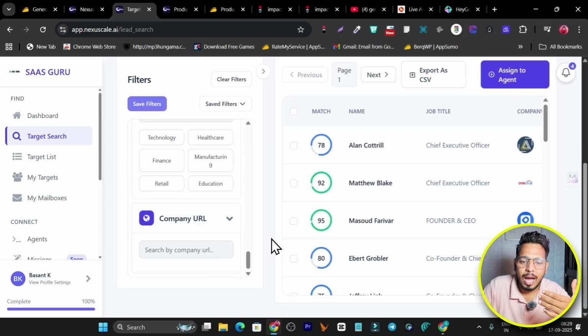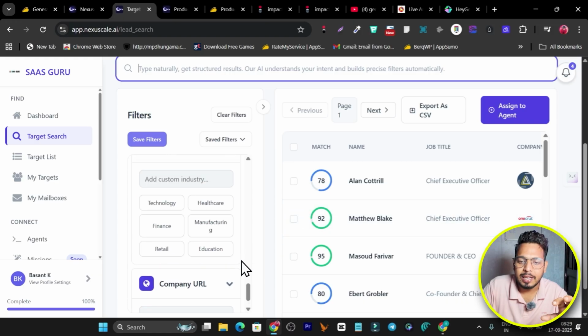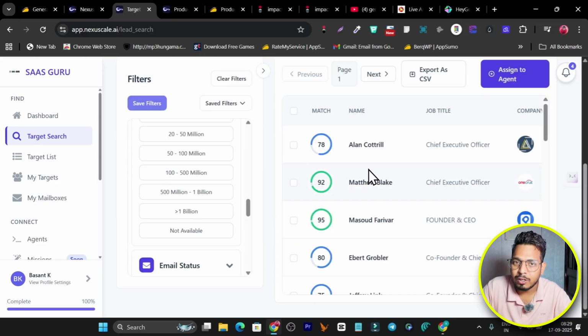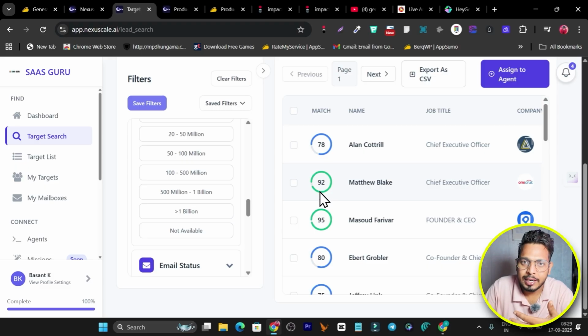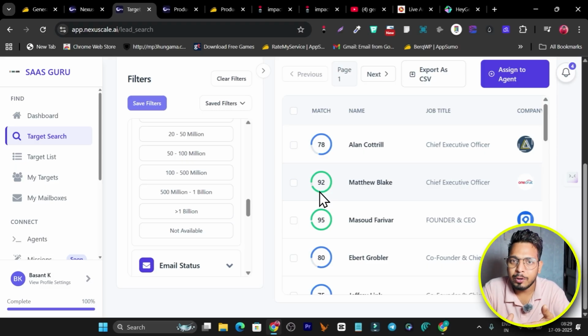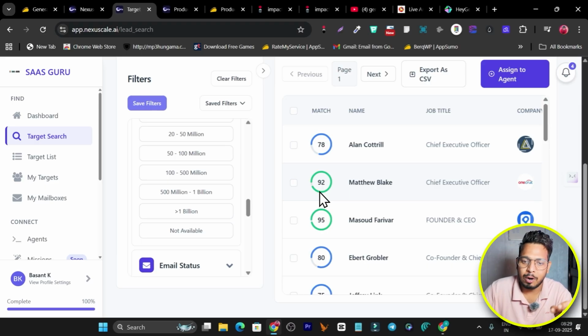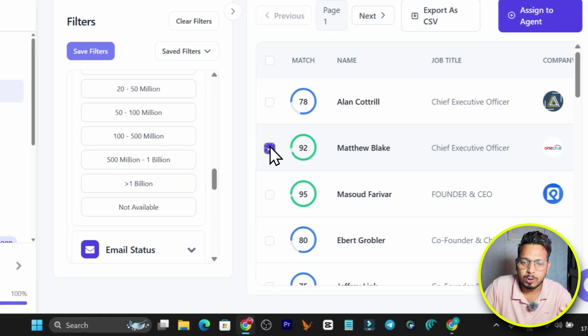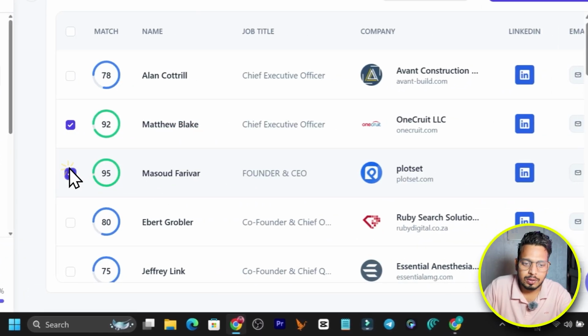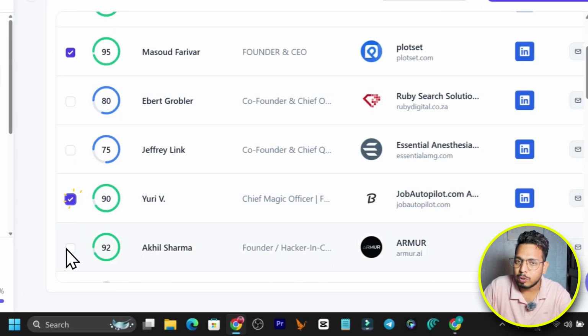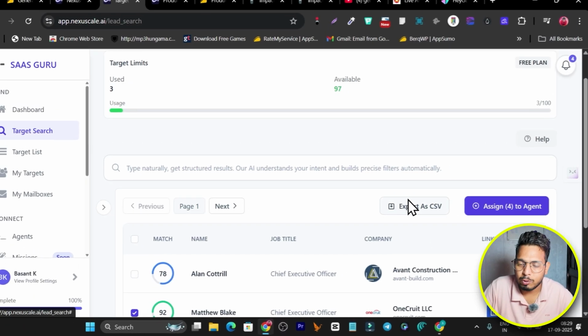So in the end you are going to get really hyper-targeted leads for you. It has also given you the match score. The closer it is to 100, the more relevant it is to your topic or the filtered leads you want to search for. So I'm going to target all the 90 plus, so I'm going to select this one, this one, this one, and this one. I think that is enough for what I'm showing right now.